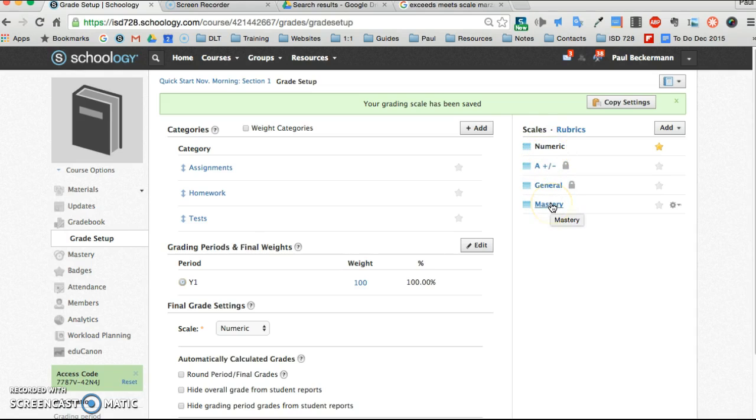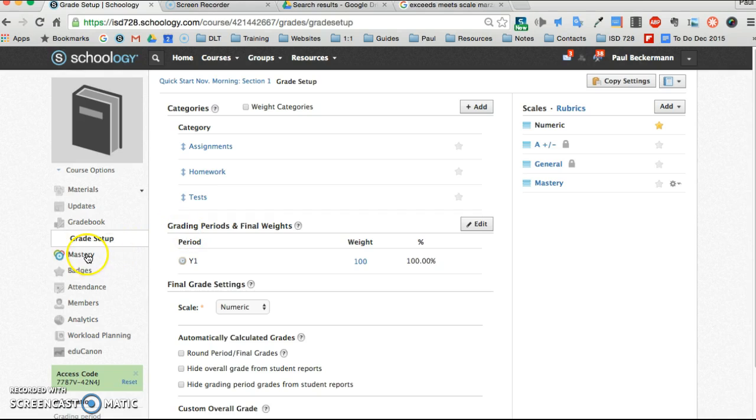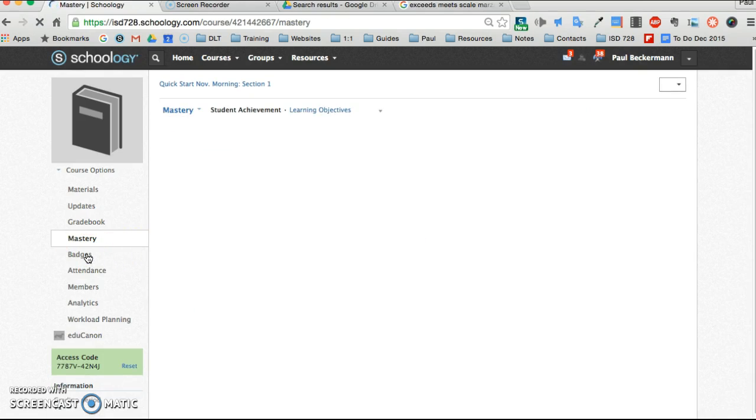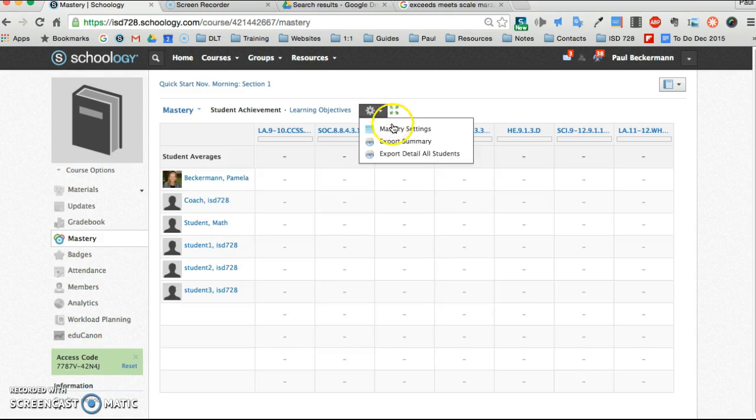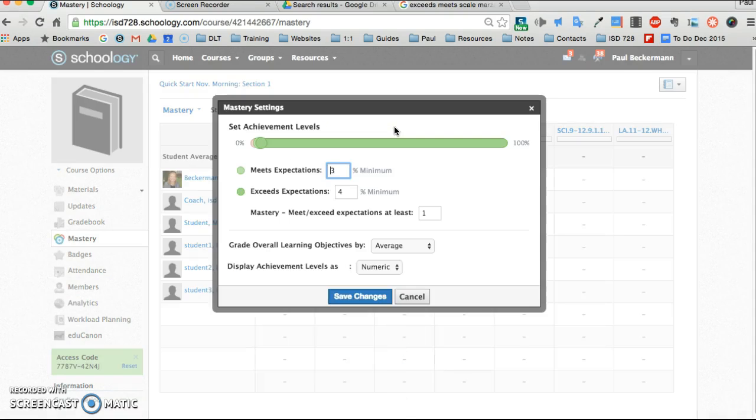Here's the one we just created, mastery. You can have any number of these. If you'd like to change it, go to Edit, or you can delete it, as with other things in Schoology. Then come over to the Mastery menu on the left. If you click Mastery, you now have the gear option available where you can click that and choose Mastery Settings.